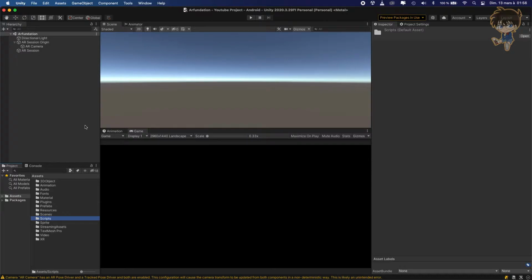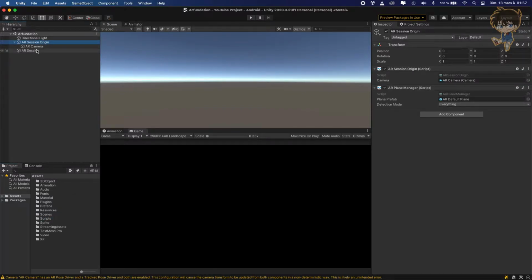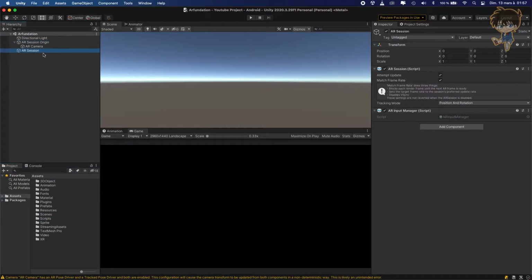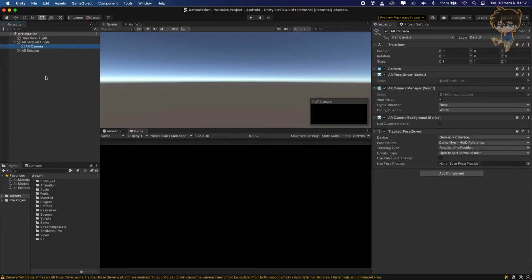For those who didn't watch my previous video, I will put a link in the description, and make sure to follow that video before watching this one. Last time I left you with the AR Session Origin, the AR Session that was created, and the AR camera. Basically these are the three tools we will be using to be able to scan, instantiate and move some objects.